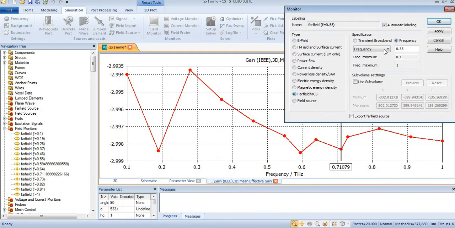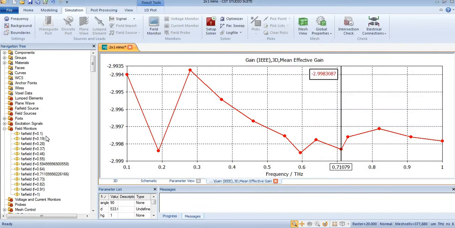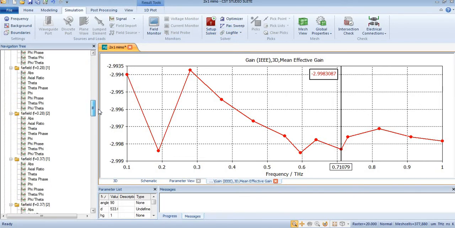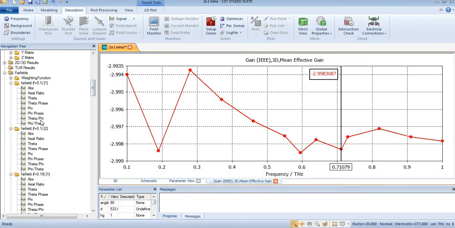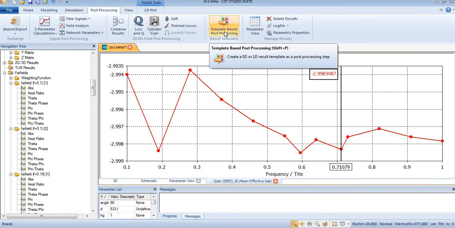You will select far field and you will need multiple number of samples. So for that you will select the place of frequency samples linear, and here you can change the number of samples, and by applying and pressing OK you will find the field monitor is like that. After simulating your antenna, you will find the far field is like that. So I have already got these far fields, so I'm coming to post processing, template based post processing.